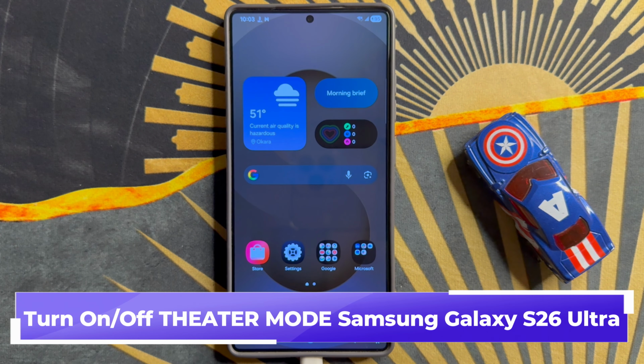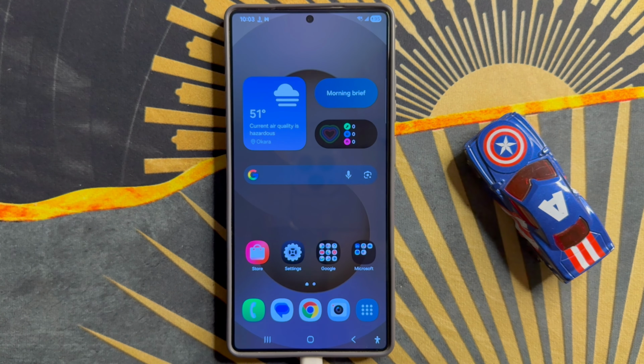How to turn on or turn off theater mode on Samsung Galaxy S26 Ultra. Let's start the video. First of all, go to App Library.